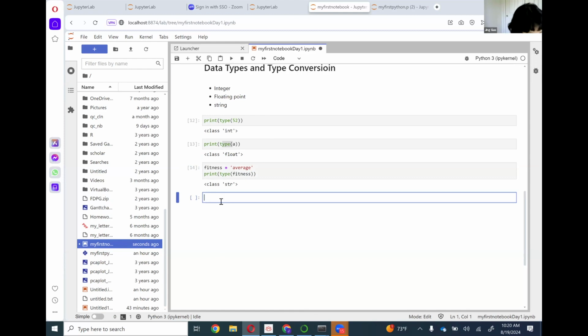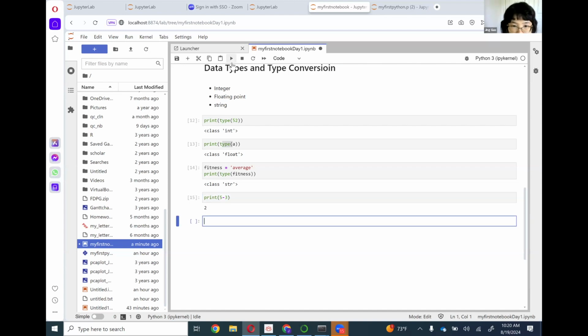So if you run print 5 subtract 3, because we all know that 5 and 3 are both integer type. So if you're running 5 subtract 3, that's okay, because 5 and 3 are both integer type. If we run this, we'll get 2. But on the other hand, if you print 2 strings with a subtraction operator, you will have an error message.